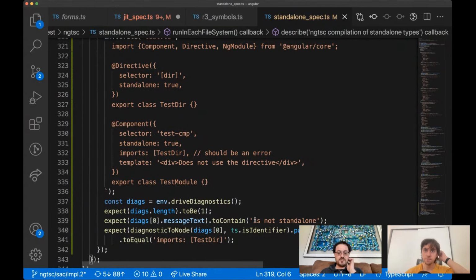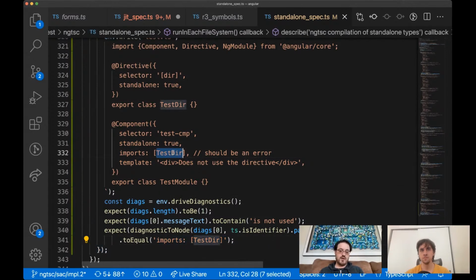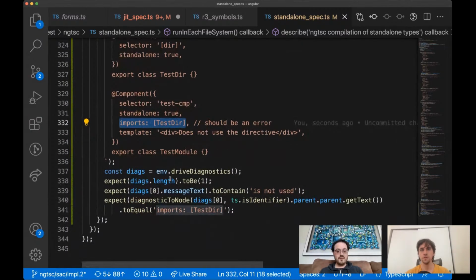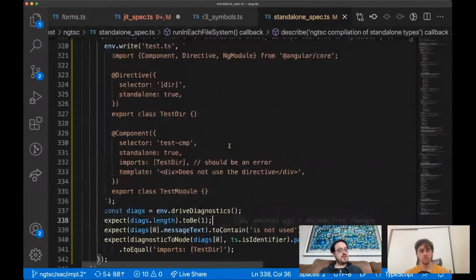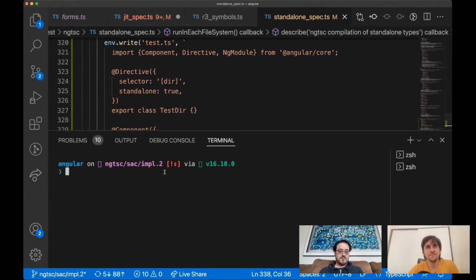Cool. So I'll just say for now, "is not used". And we expect the same location of the error. So it should be on this tester here. So we expect to see this expression. Yep. So this should be theoretically complete, and we can try to run it. It's going to fail, right?